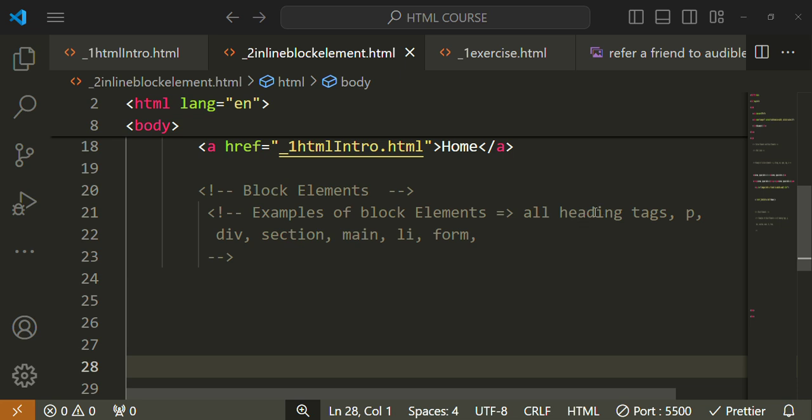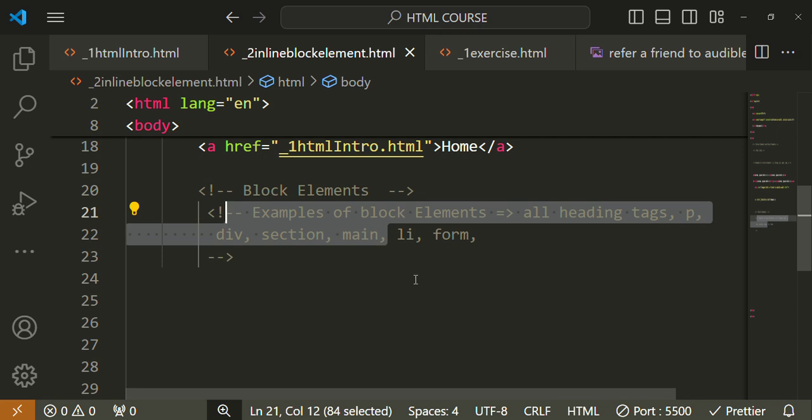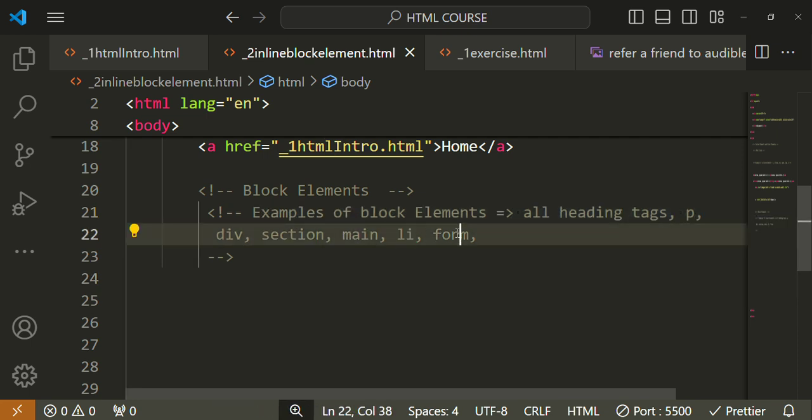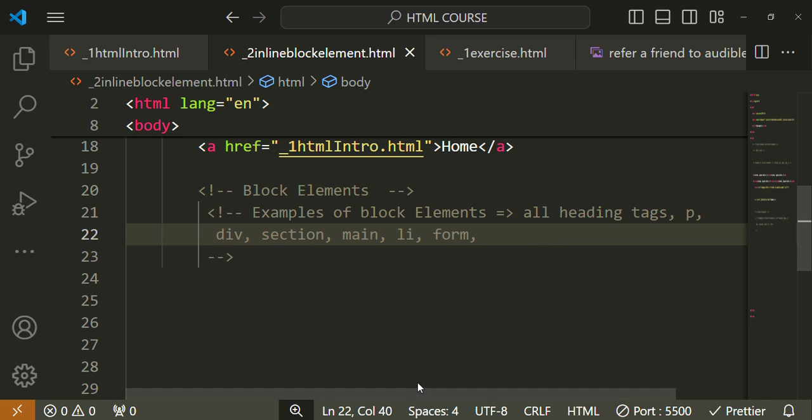These are the examples of block elements. All the heading tags are block elements, from H1 to H6. Paragraph, div. We've not really done this, but divs, sections, main, and others are containers for holding elements. I'll still come to this. Then we have li and form. We'll still trace this. But all of these are block elements, and many other ones which we've not done. They do not stand on the same line with any other element.